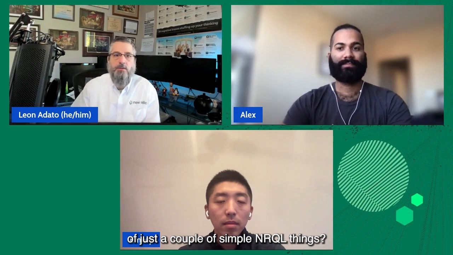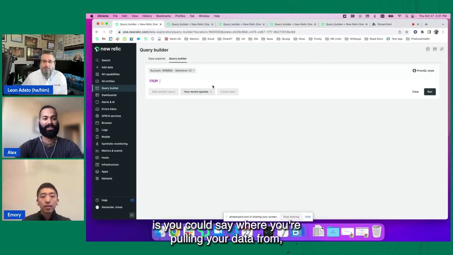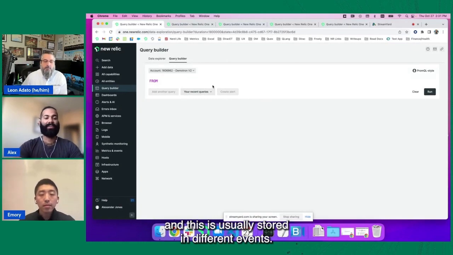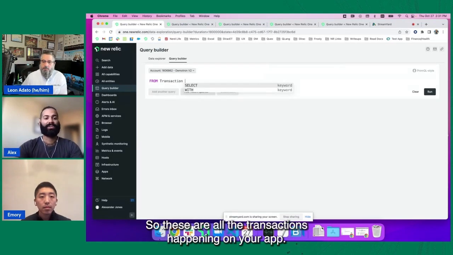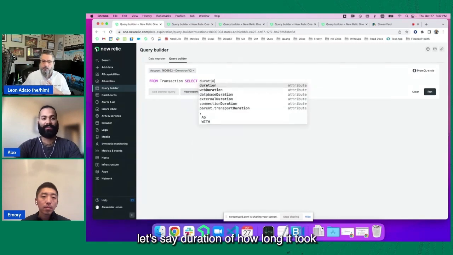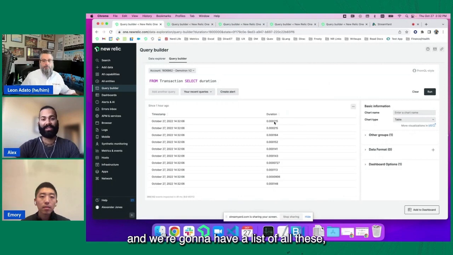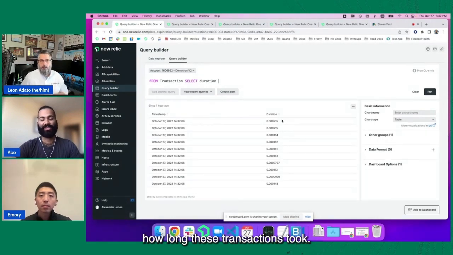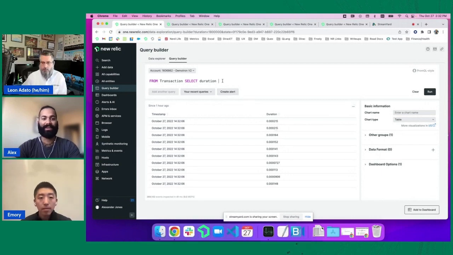So the layout of a NRQL query: you say where you're pulling your data from, and this is usually stored in different events. A simple one is transaction. So these are all the transactions happening on your app. And what you can do is select, let's say, the duration of how long it took for the transaction to take place. So we can simply select this, and we're going to have a list of how long these transactions took.